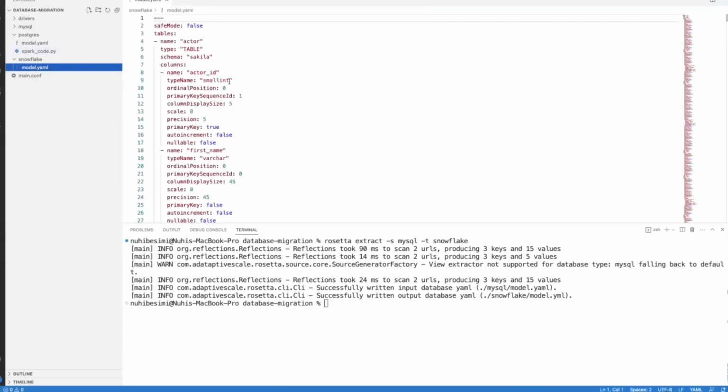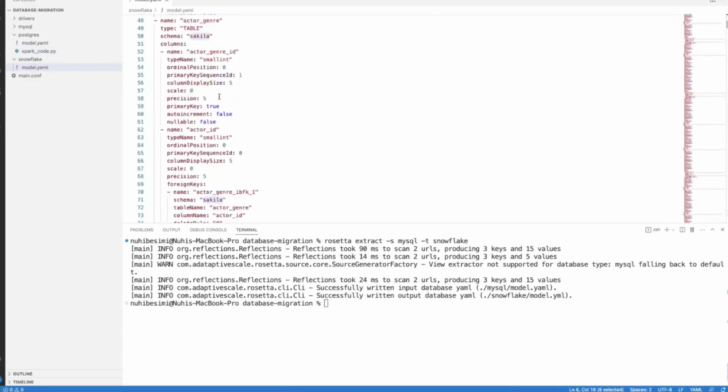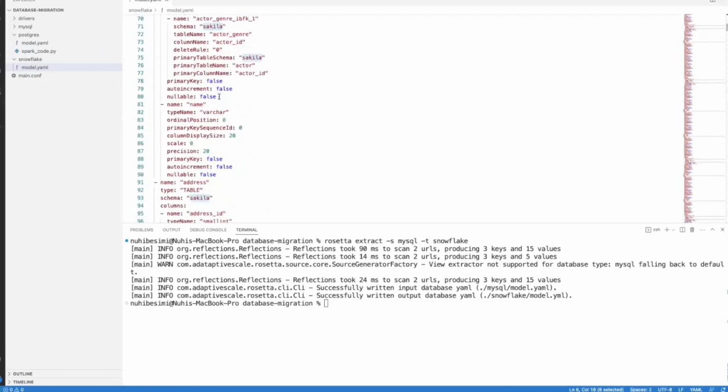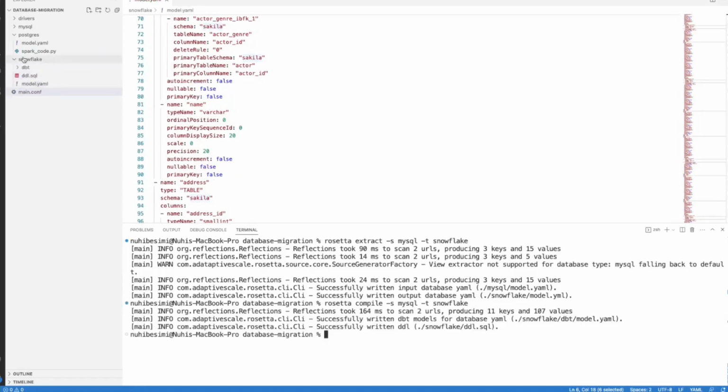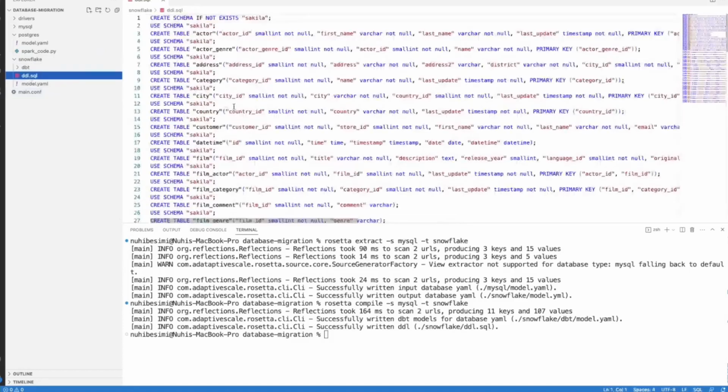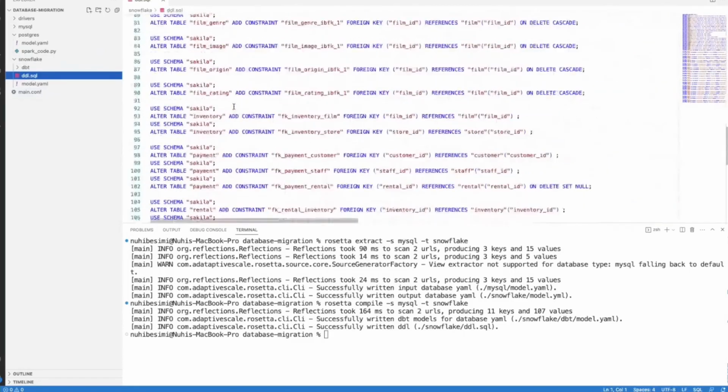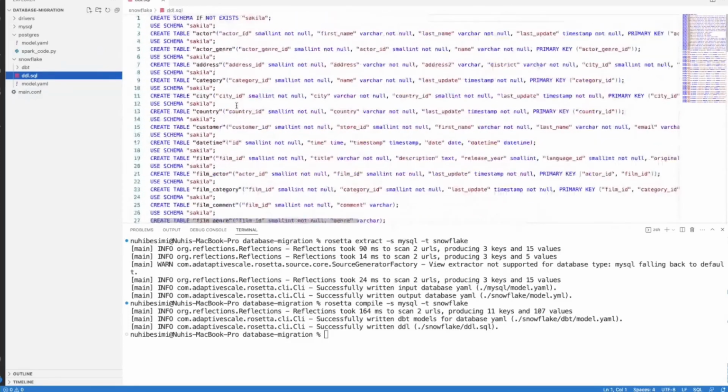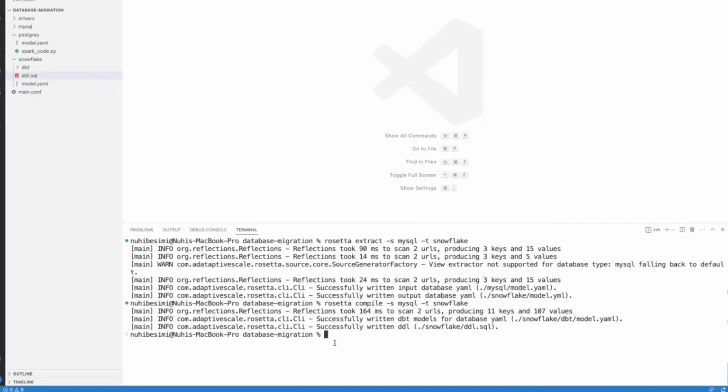Now we have a new schema in Snowflake. This is another schema. It's not the public schema because these tables now are coming from another database. If everything is okay, I'll continue and do Rosetta compile from my source MySQL to the target Snowflake and see the DDL that it's going to generate. The DDL is ready. I can review it and see how things are going. The database objects are similar, but not exactly the same compared to the previous case that we had.